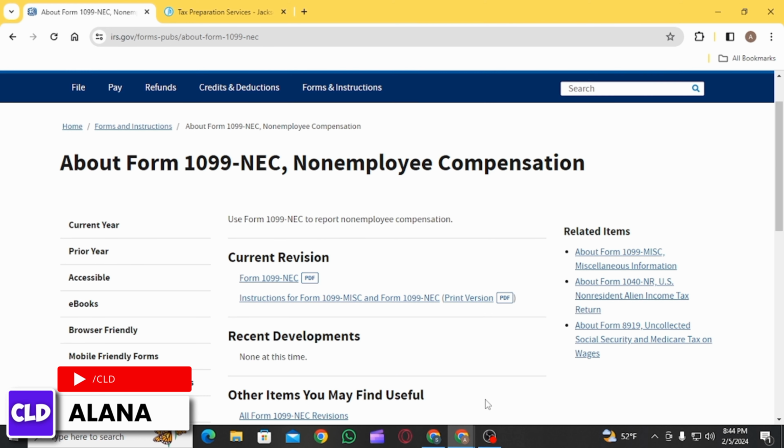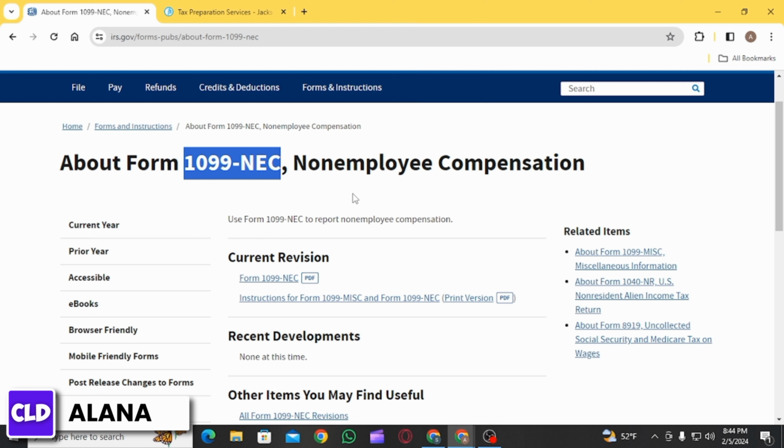The 1099 NEC is a tax form used to report non-employee compensation. It is typically used for individuals who are not employees but have provided services to a business as an independent contractor or freelancer. The term NEC stands for non-employee compensation.